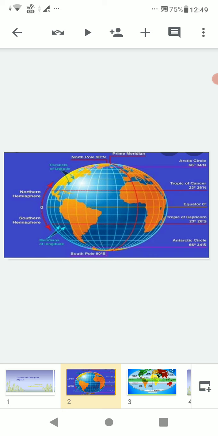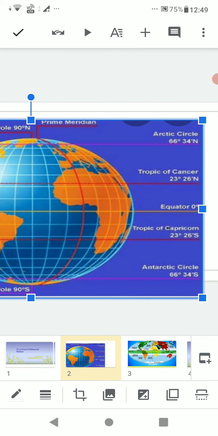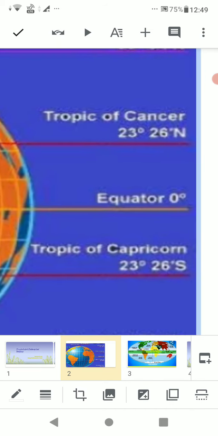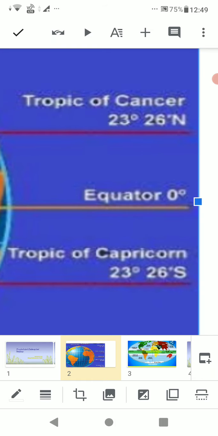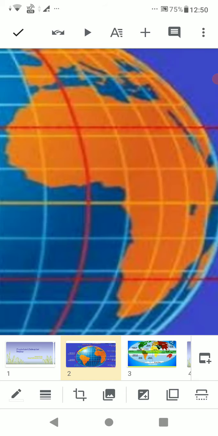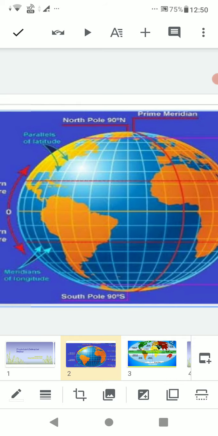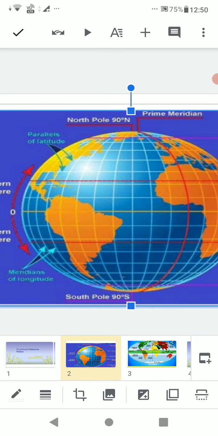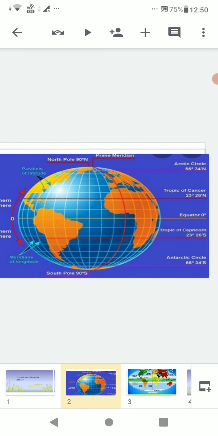This is the model of our Earth and equator. Look at this figure. Equator, it is this imaginary line. This is equator at 0 degree. Yes, 0 degree latitude. So this is an imaginary line around the middle of a planet or Earth, we can say.